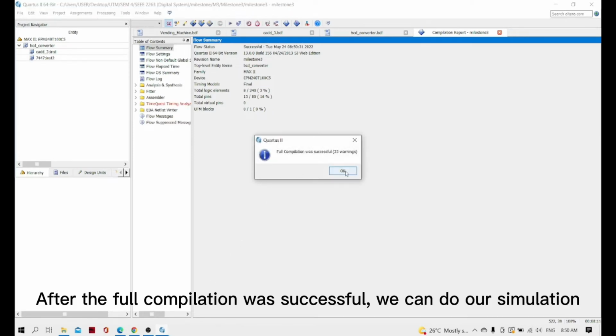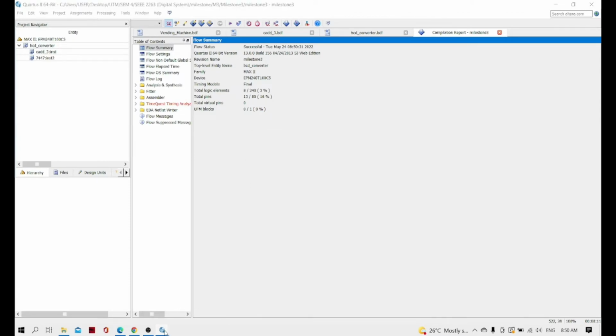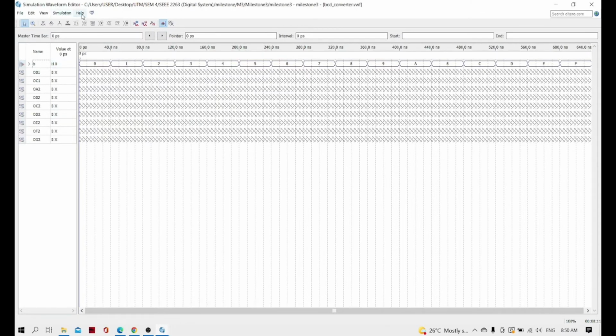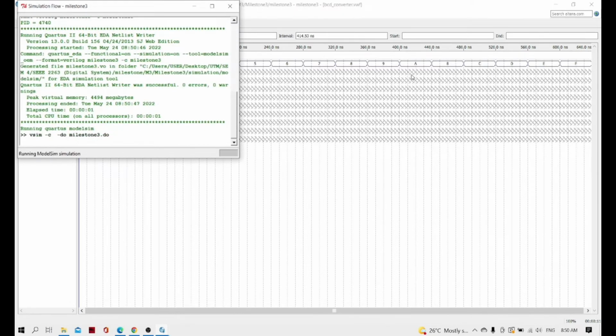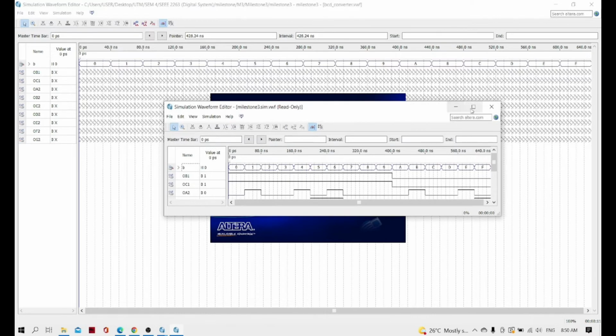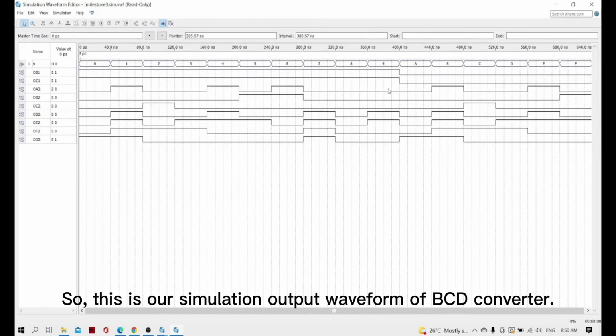After the full compilation was successful, we can do our simulation. And then this is the simulation. The input is B. Let me start the simulation. So this is our simulation output waveform of the BCD converter.